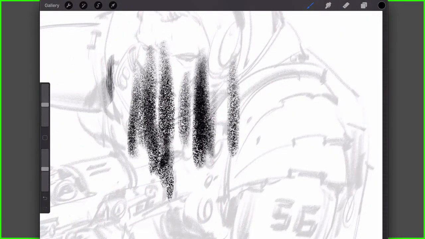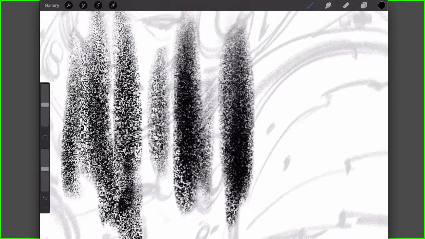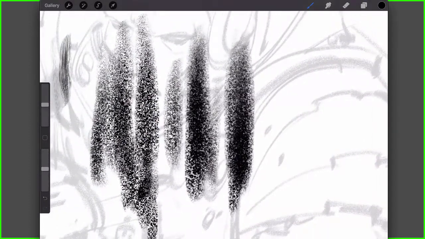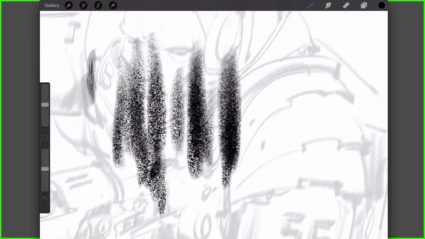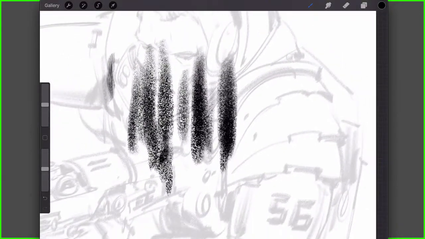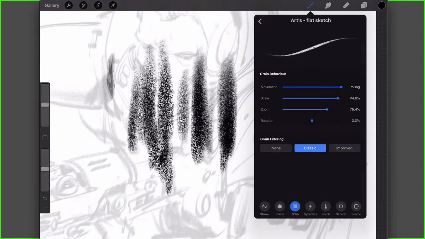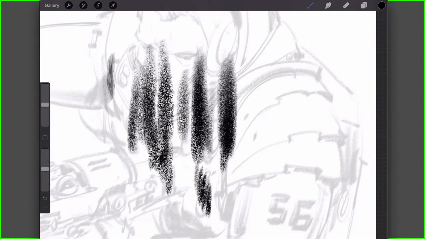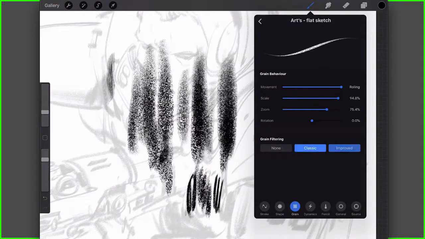If I go to improved, it's basically the same. I think maybe they adjusted the anti-aliasing to make it more dynamic based on the stroke, or I'm not exactly sure. I've been trying to play around with it. I don't see much of a difference. So you can play around with it. So improved and classic, very much similar.